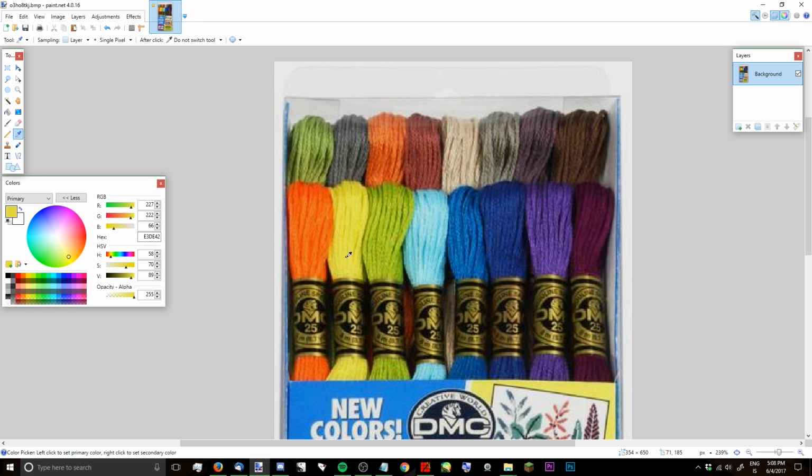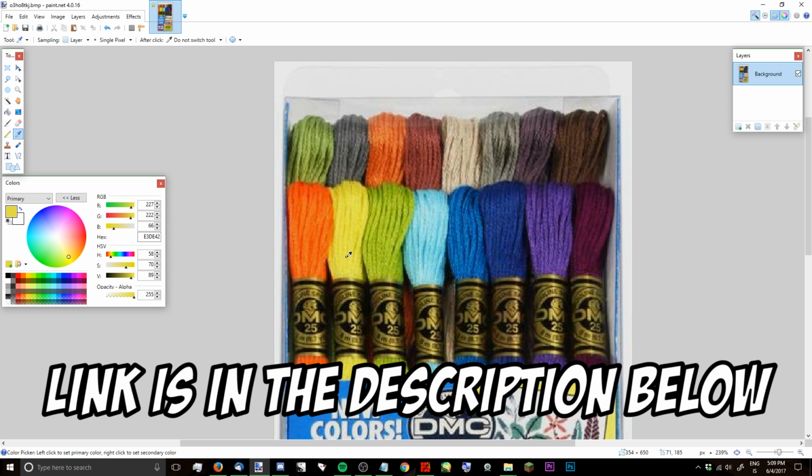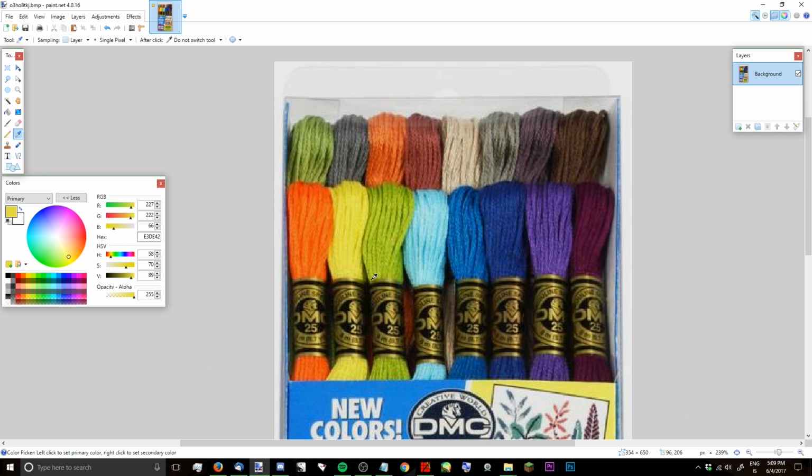Now I'm going to save you this step, and I've actually spent about 2 hours fiddling with all of this on my own. I'm going to put all of these values down in a link below, so you don't have to do this step. This is just so that you know how to do it in the future if you have a brand of floss that you like that isn't mapped to PCStitch, because there are plenty of brands out there and not all of them are in there.